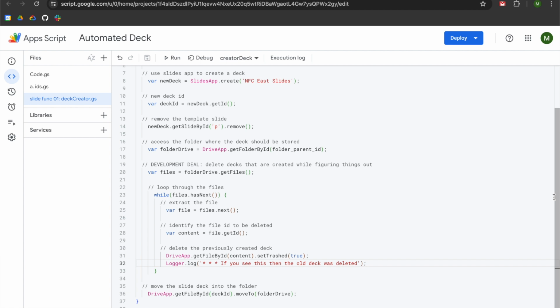In our next video, we are going to wrap up our deck creator function, and then we'll be using it with a slide creator function so that we can start developing slides within our automated deck.